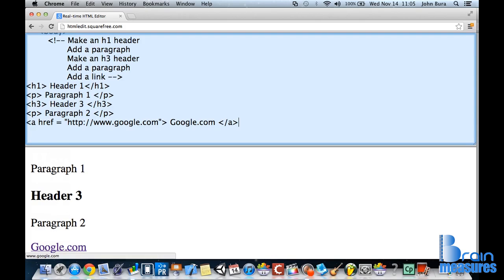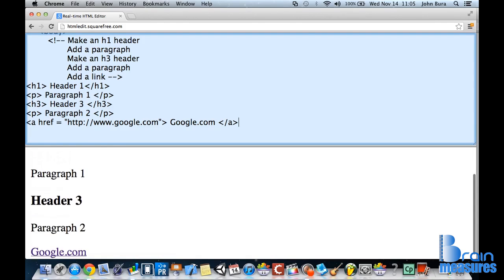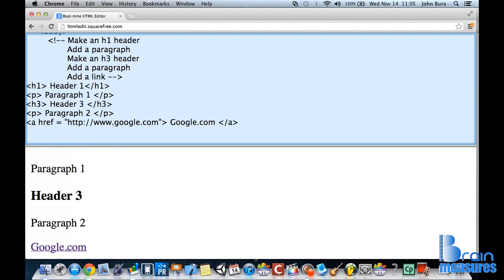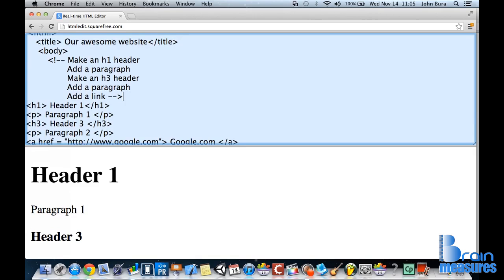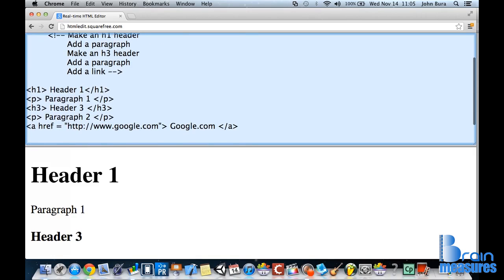And there we go. We have the link, we have header 1, we have paragraph 1, header 3, paragraph 2, and then the link. And that is the answer. All right, pretty simple. It's just right there.